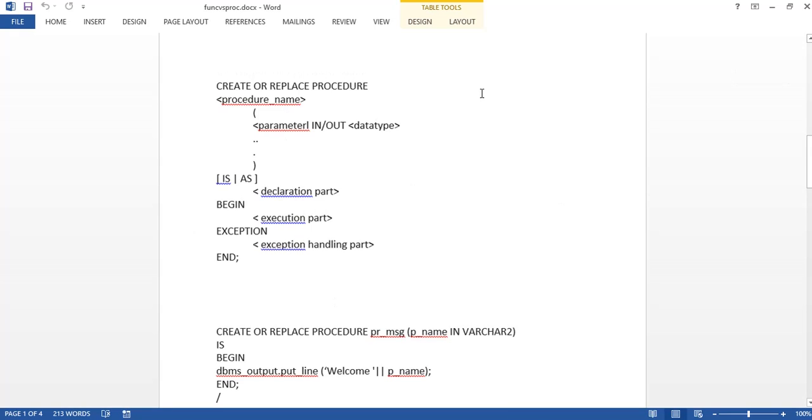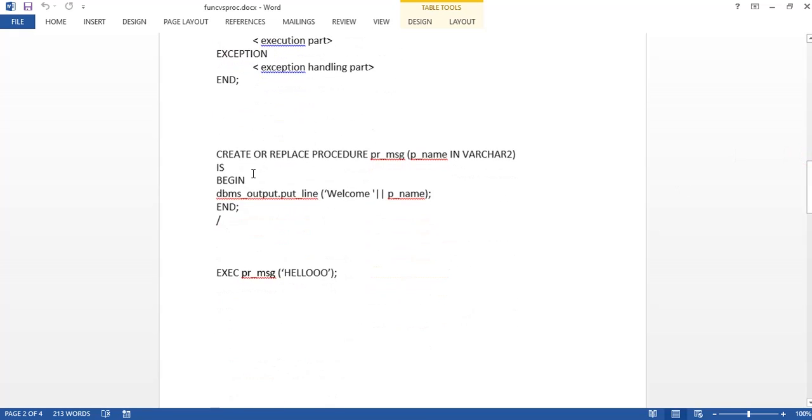So this is the syntax for procedure. Create or replace procedure, whatever your procedure name is, and then in brackets you give the parameters and mention whether they are IN or OUT parameters. Then IS or AS, and the declarative part, where you declare any variables. Then you have BEGIN, EXCEPTION and END. In between BEGIN and END you can write your code, whatever you want to execute, and in the exception section you can handle exceptions.